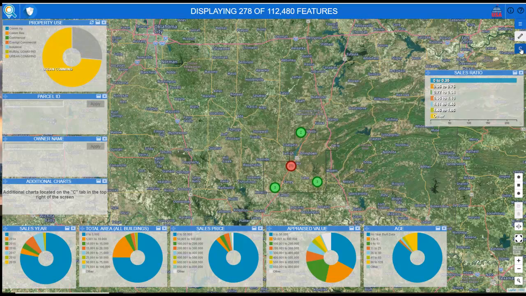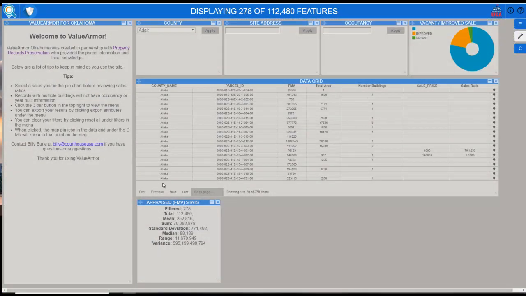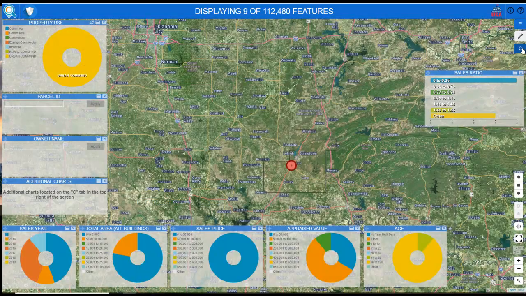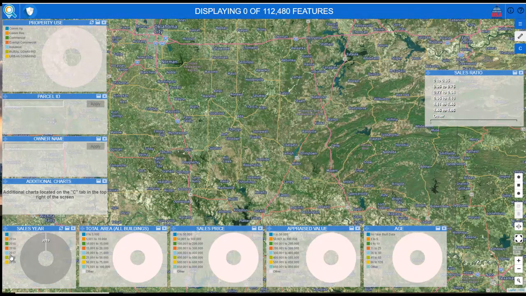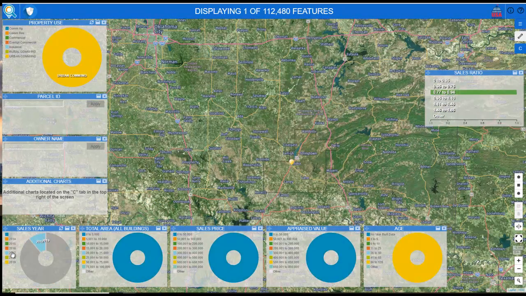So if we click this C tab, there are additional charts here on the C tab. And let's say we want to look for occupancy of retail stores. So we flip back around, there's 9 of them. Now let's see if there's any that have sold in the last couple of years. And there's 1. So in the last 3 years, Atoka has only had 1 commercial sale of a retail store. That can be problematic if you're then having an appeal on that property or other properties of that type because you have no other comps in your jurisdiction.